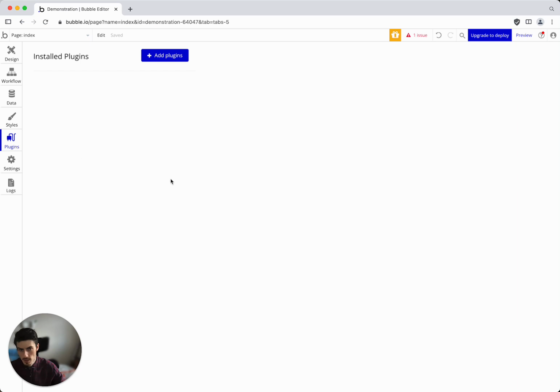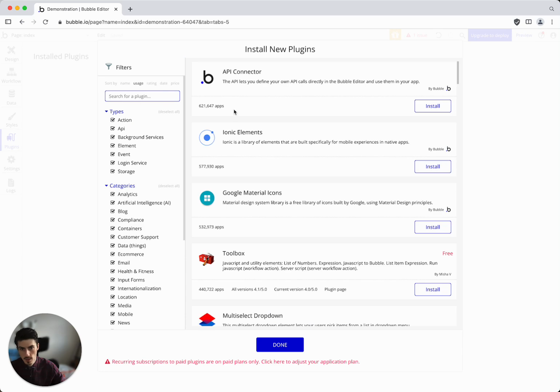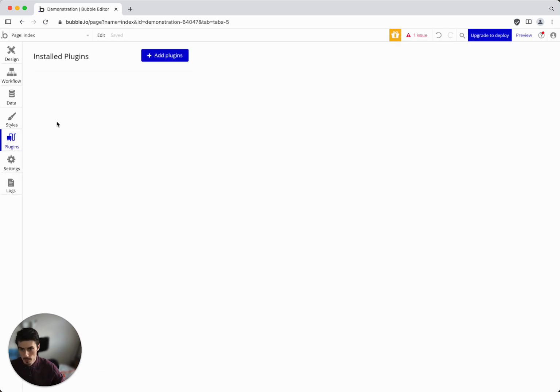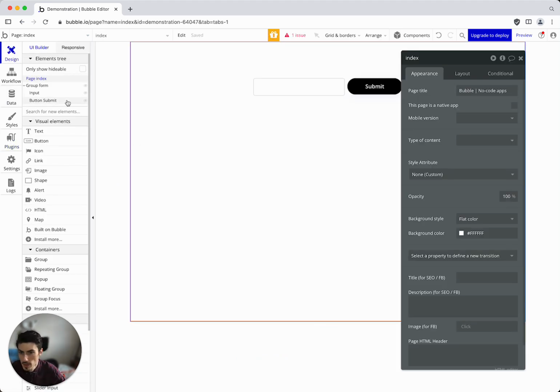And then finally, plugins. You can extend the use of your app by installing plugins. So for example, you might want to connect Stripe for payments. You can install that, and this just adds additional functionality to your app. But there's already a lot you can do out of the box with Bubble without even having to install any plugins. So that's a basic overview. The settings and logs are your app settings and logs, which you can look at once your app is actually deployed. But we will look at those in another video.